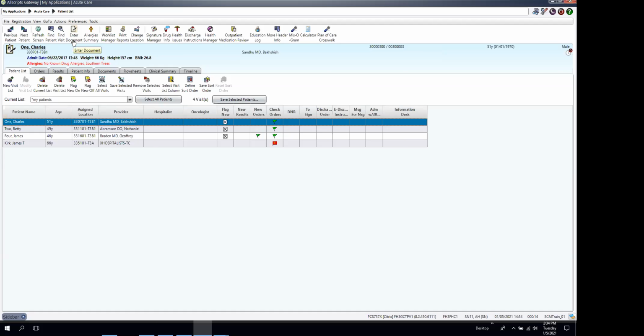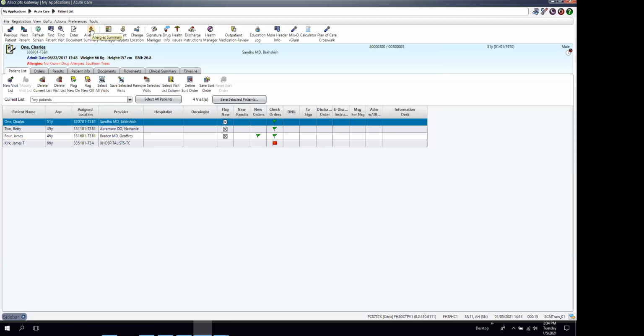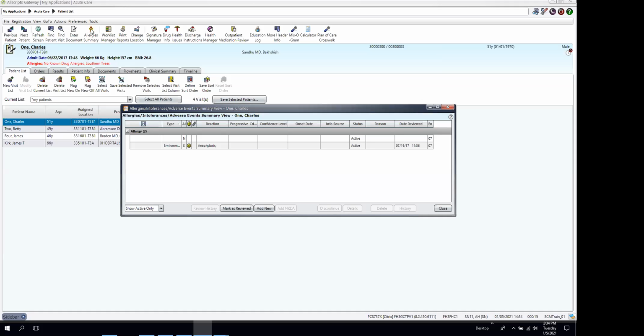Enter document. This is where physicians and nurses go to enter their assessments and their various notes throughout the day. The allergy summary: the patient's allergies will be listed here. If you need to add new allergies to this list, you can select Add New.